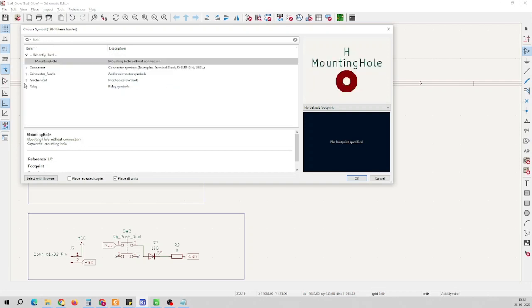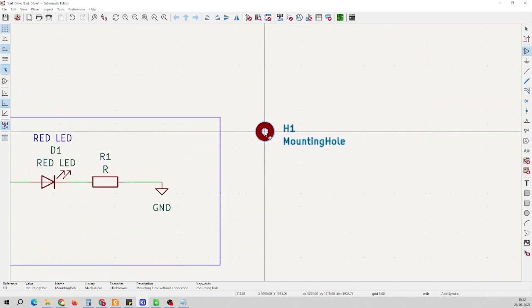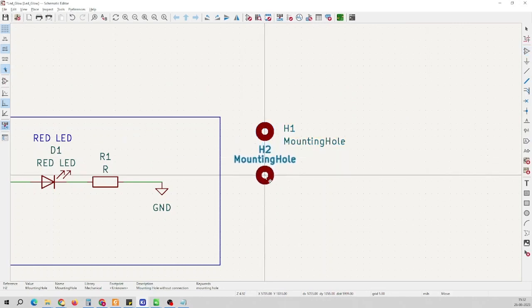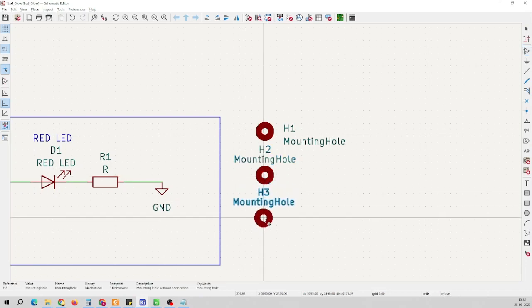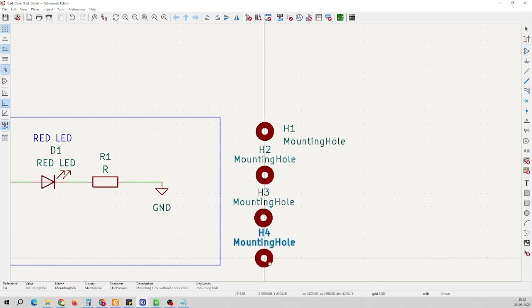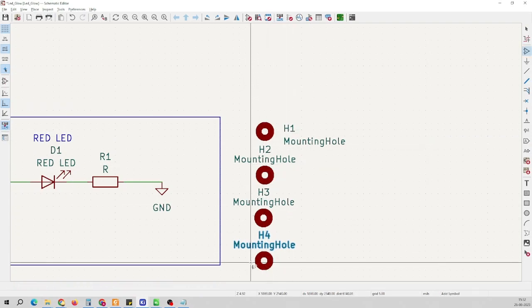In the hole option, as you can see, there is a mechanical library given, and in that mechanical library, go to mounting hole. In the mounting hole part, I will just double click. I will insert it. I will again press the insert key. That will insert another copy of this symbol. Again, I will insert this, and again I will insert this. So all these 4 mounting holes are now added.